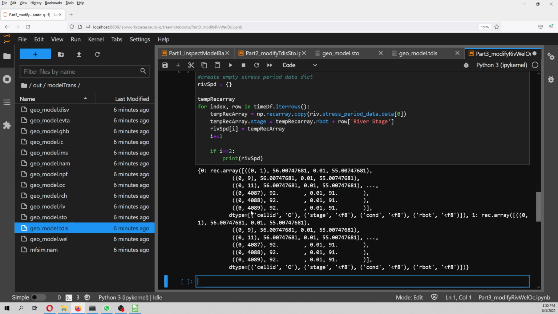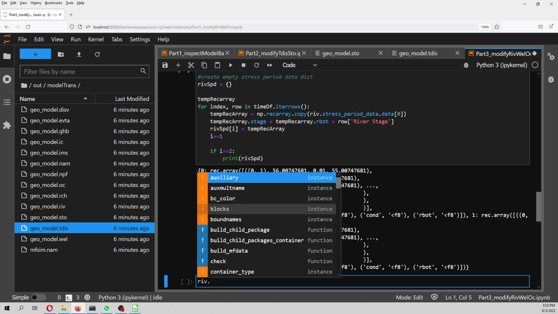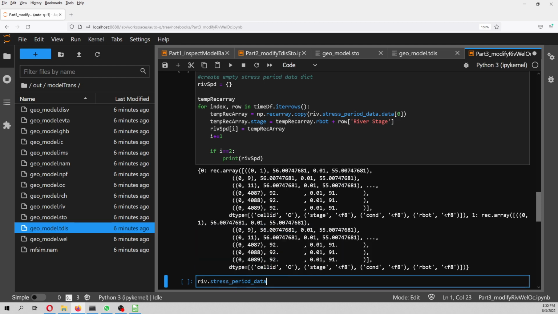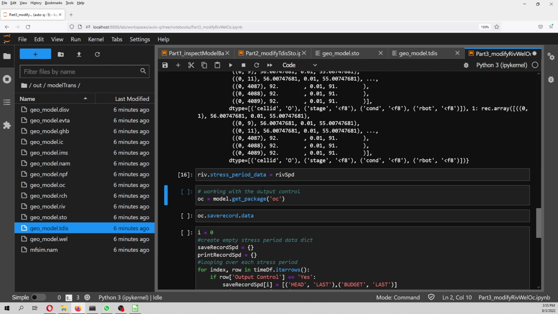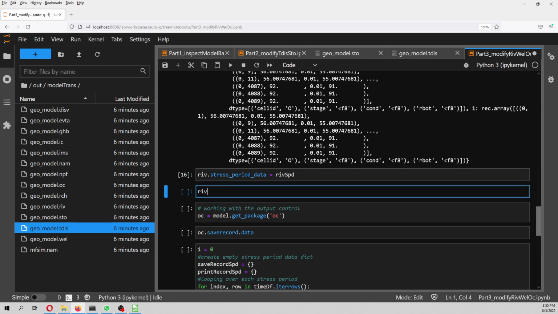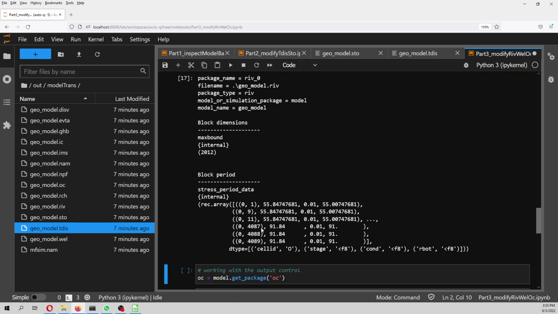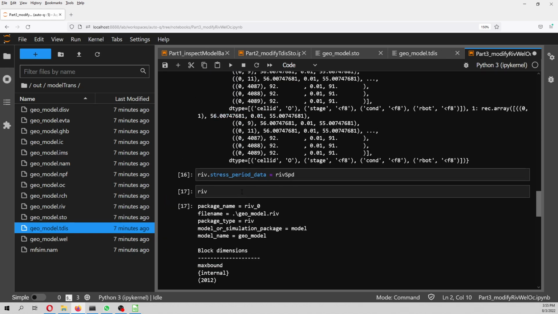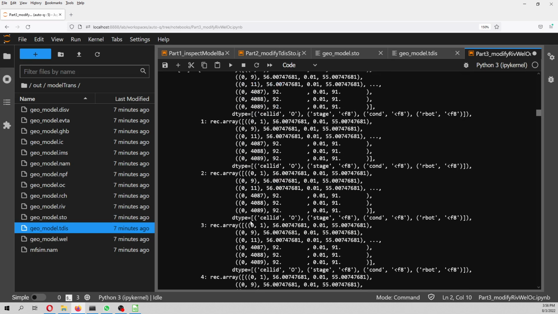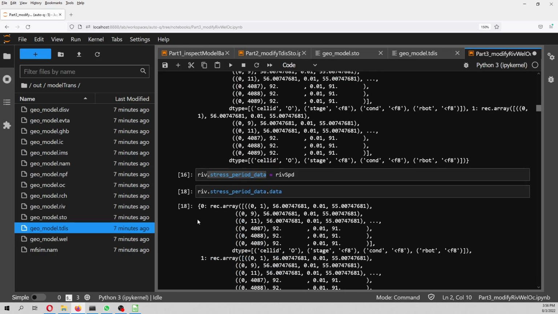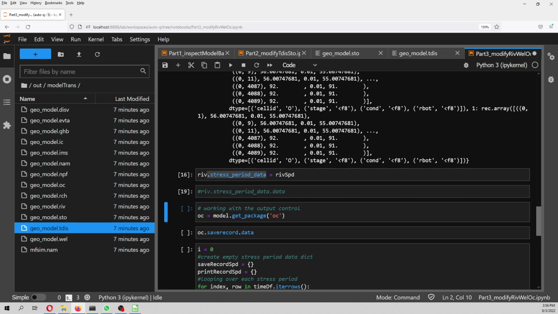So this will be riv dot stress period data is equal to riv spd. Okay, here we assign this, and then we call river, and then here we have river stress period data dot data, and then here we have all that we have assigned. Okay, great. And then we work with the output control, and then this is the data.